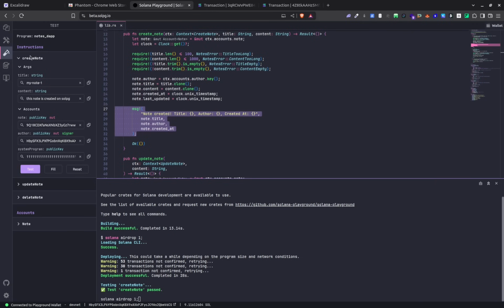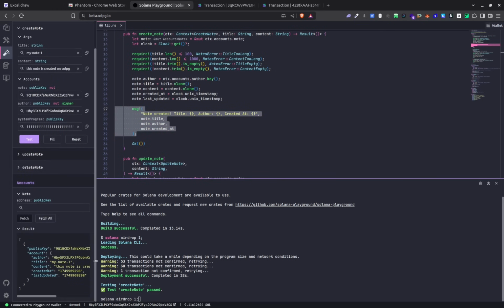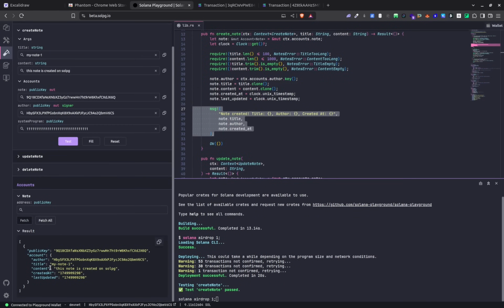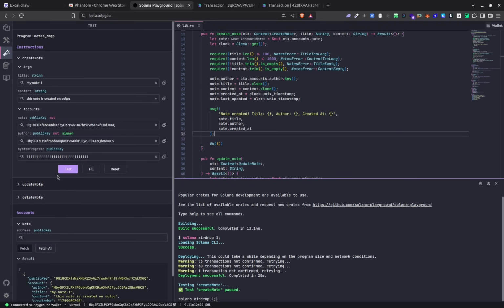Now let's try to get that node. Since it is an account, it's a program derived account, so we can fetch that. How to fetch that? In this account section, open this, click on fetch all. If you see, this is the data. This is the node which we created. We have the author, title, content, created it, last updated it, right? Interesting. So we have created a node and we have tried to view that node.